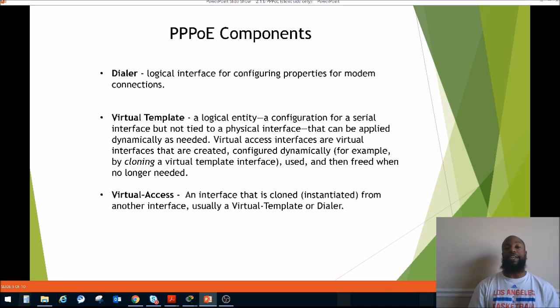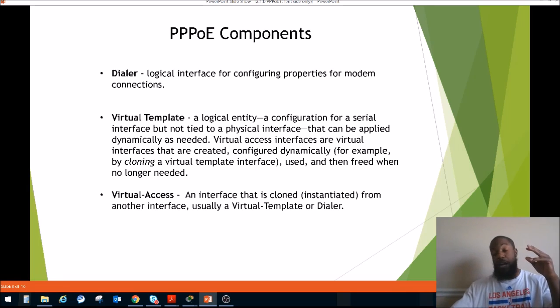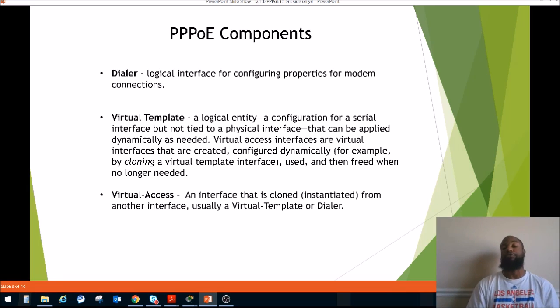Virtual access interfaces, I just realized I put it twice on here, are virtual interfaces that are created and configured dynamically, for example, cloning a virtual template interface, used and then freed when no longer needed. So I was being redundant here with this definition at the bottom. Virtual access is an interface that's cloned from another interface, usually a virtual template or a dialer. So when you create the dialer, I'll show you when we launch Packet Tracer.